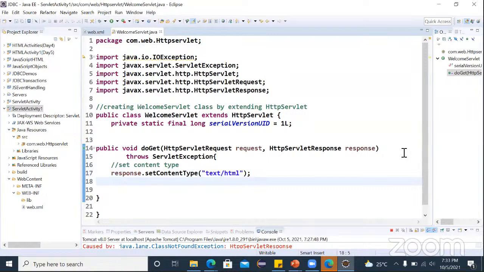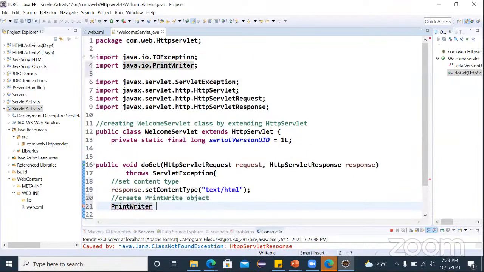Even we can have text or PDF files, etc. Depending on the necessity, we can change this content type. Okay, so then I'm going to create a PrintWriter object. So how do we create a PrintWriter object? I'm taking it as P, or let's go with out equals to.